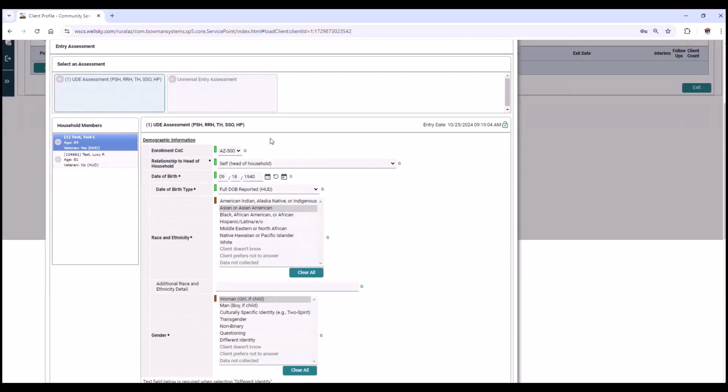Just a couple of things to know about completing these data elements. The first thing is that all the data elements are going to be self-reported by the client, meaning you are just going to enter what the client is telling you and you do not want to make any assumptions. Also, if you are working with a client who has never been in HMIS or served by an agency, all of these elements will be blank.